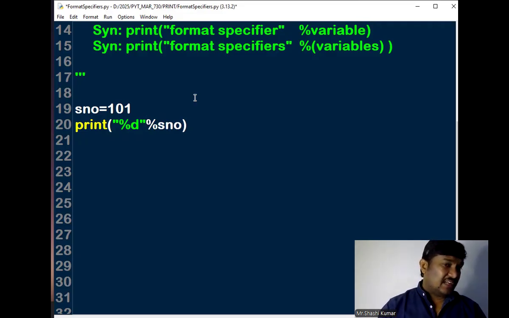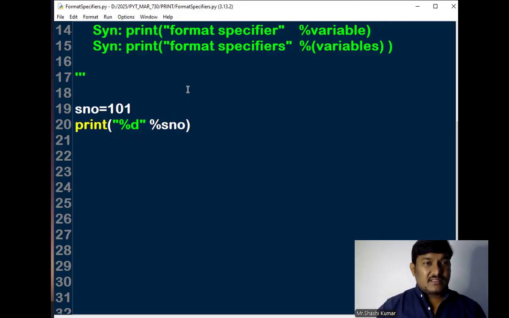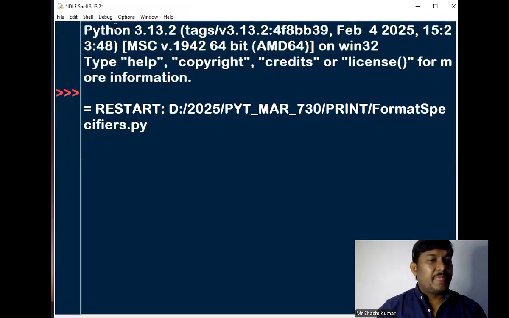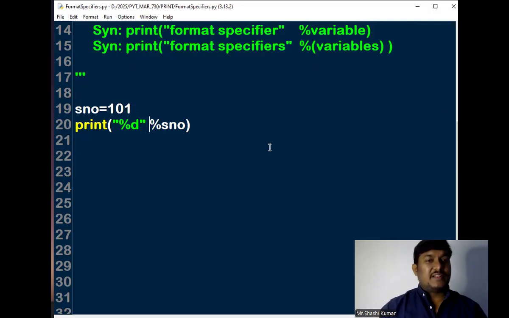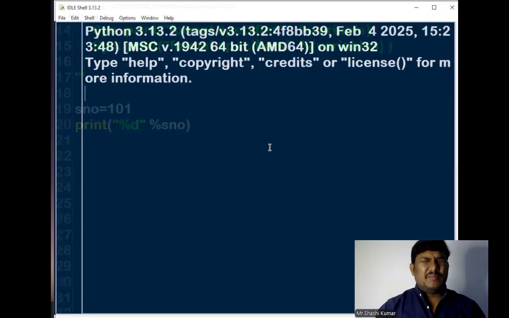Giving the gap is really optional. That is all up to you, but I am a bit passionate to give the space. Control S means to save the code. Go to the Run menu and click on Run Module. In this particular scenario, when I run this, you'll be getting 101.